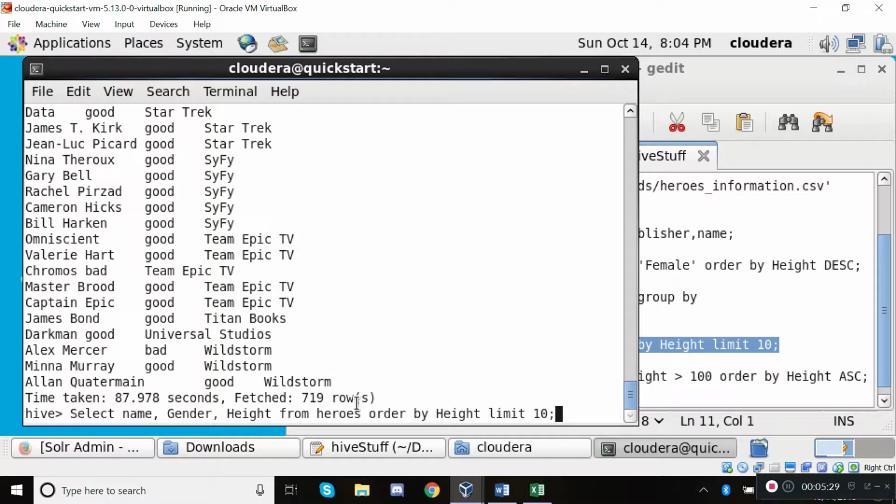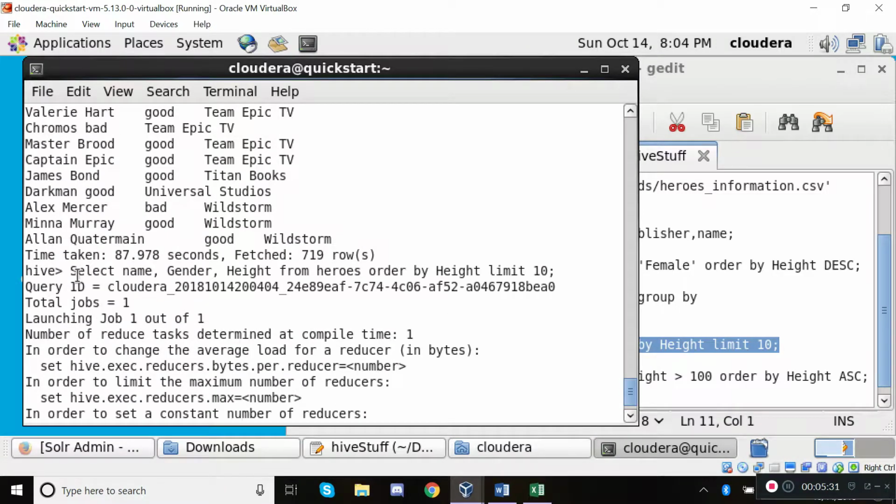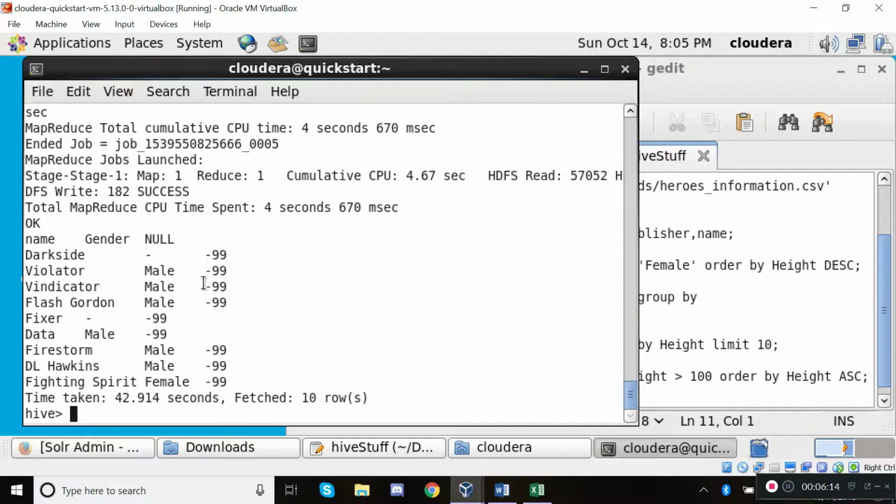Pasting this next one. This is selecting name, gender, height from heroes, order by height, and then limit them to 10. So this is going to be ascending because it's automatically ascending. So top 10 shortest heroes, I guess we define it as. So here you go, our top 10 shortest heroes.